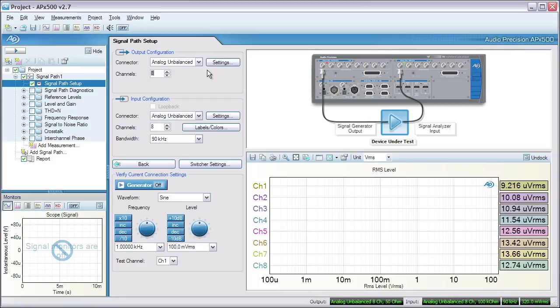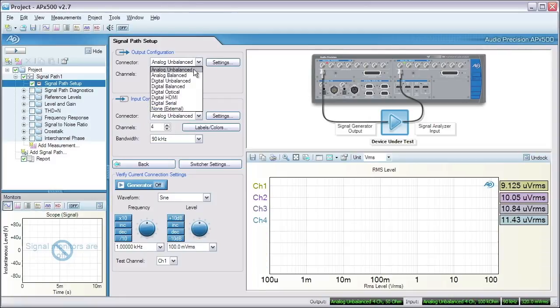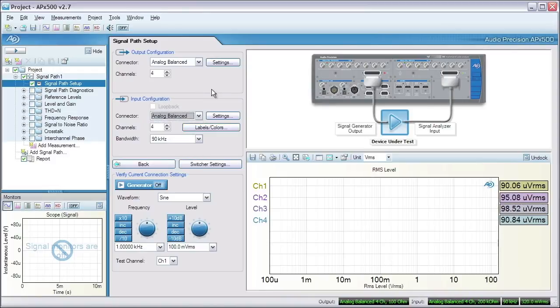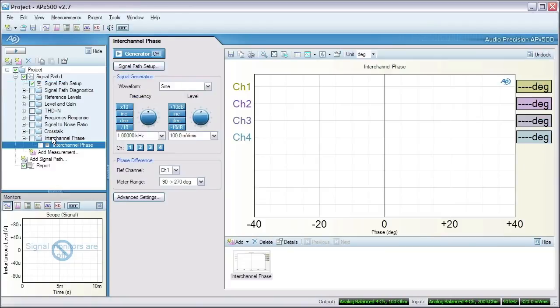We've connected an APX 585 to a 4-channel equalizer using the analog balanced inputs and outputs. The EQ has rather drastic settings, which should provide some dramatic phase shifts. Choose interchannel phase from the navigator. We'll leave the generator frequency and level at the defaults of 1 kHz and 100 mV.